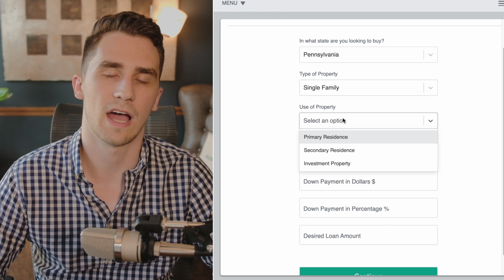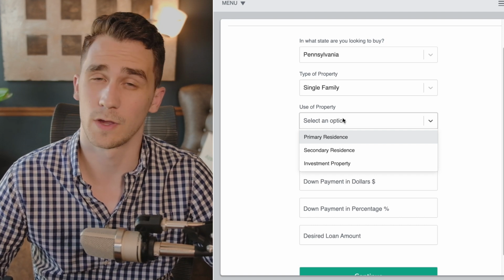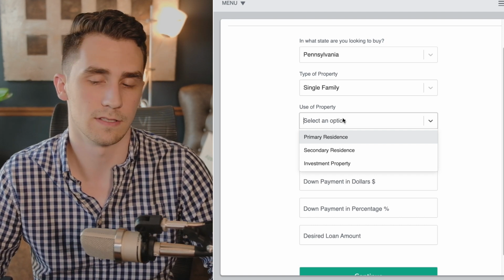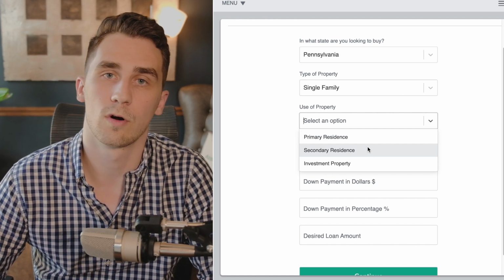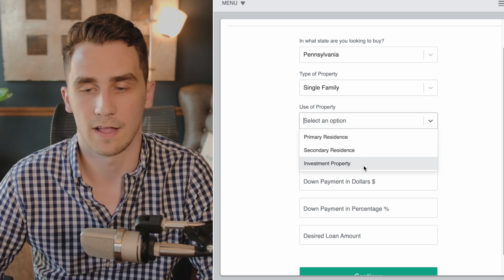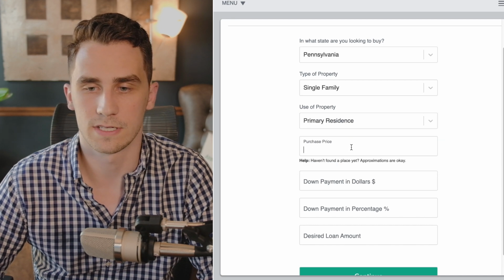Then we have to say, how are we planning on using that property? Are we going to live in it? If so, it's a primary residence. Are we using it as a second home? Then it's a secondary residence. Or are we using it as an investment property? So we're going to say this is a primary residence.